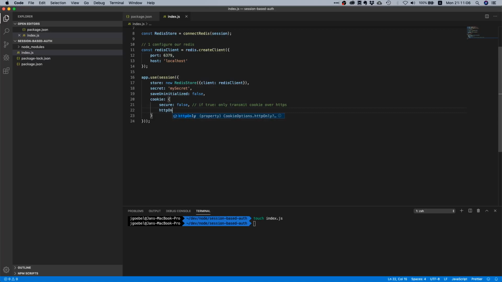And then we can say httpOnly. What this means is that if true, then it prevents client-side JavaScript from reading the cookie. You should always have that, because the people that are going to use your app, they're going to do some crazy things. They're going to hang around at some crazy sites. And they are not going to do things properly.